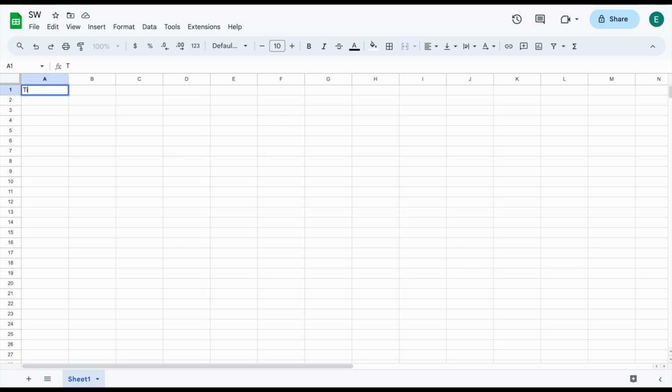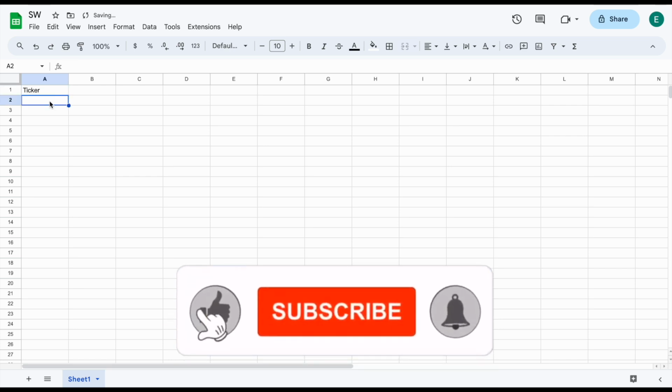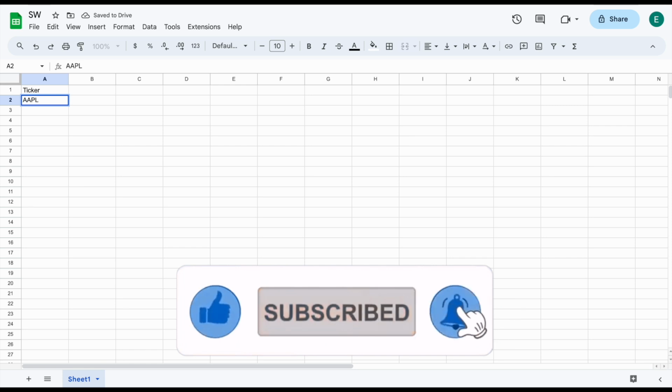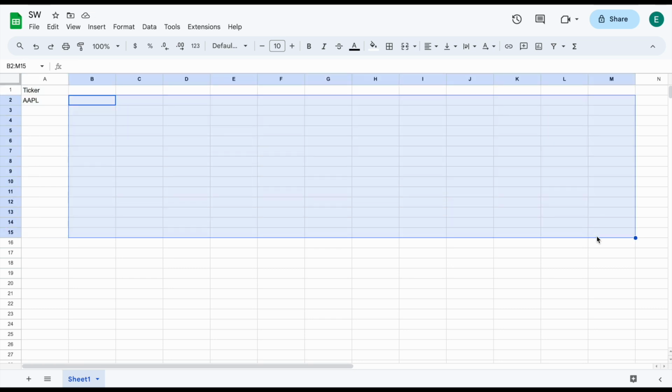So the first thing we need is a ticker column. So I'll plug in ticker right here, and let's go ahead and use Apple stock as an example. So all we have is ticker and Apple listed right here. So this data right here is going to be the data that we manually plug in, and whatever we plug in, all of this data here will automatically load in.